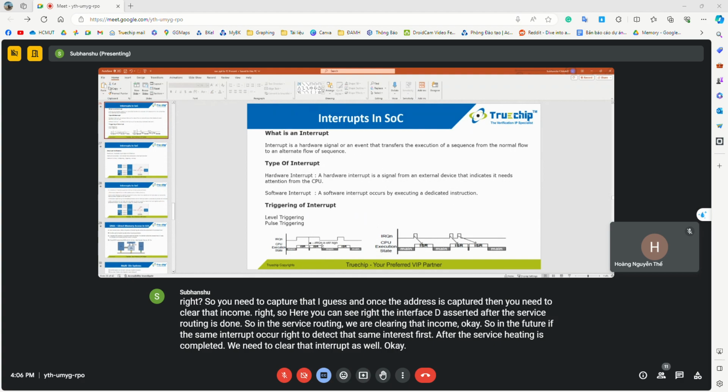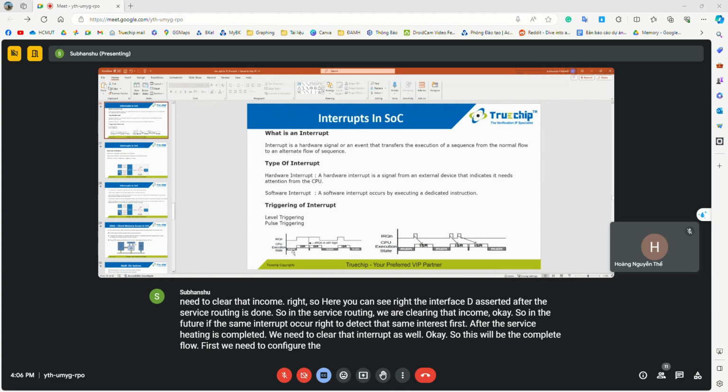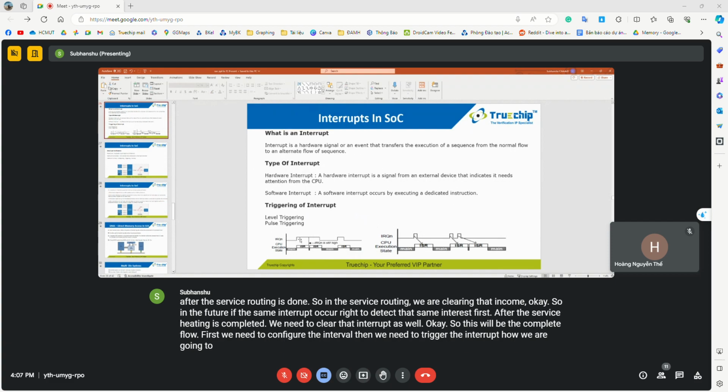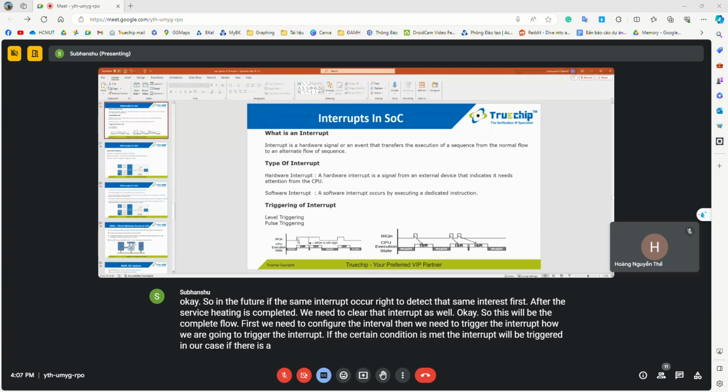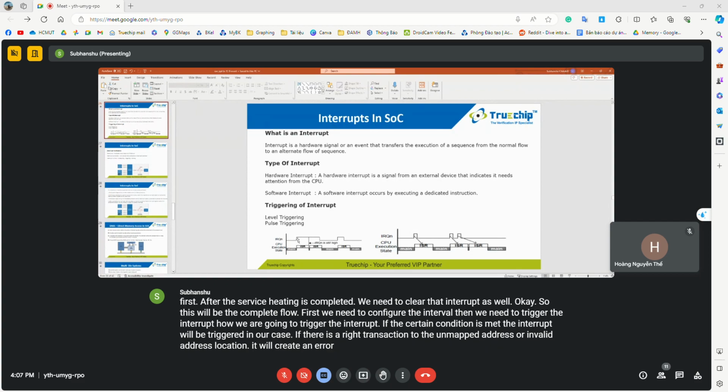So this will be the complete flow. First, we need to configure the interrupt. Then we need to trigger the interrupt. How are we going to trigger it? If a certain condition is met, the interrupt will be triggered. In our case, if there is a write transaction to the unmapped address or invalid address location, it will create an error situation and the error interrupt will be generated.